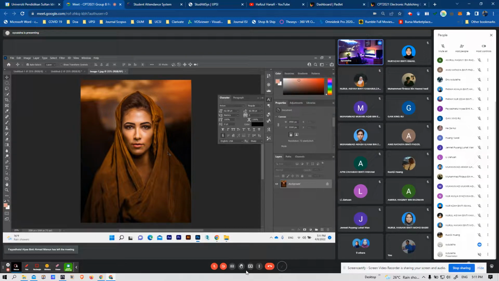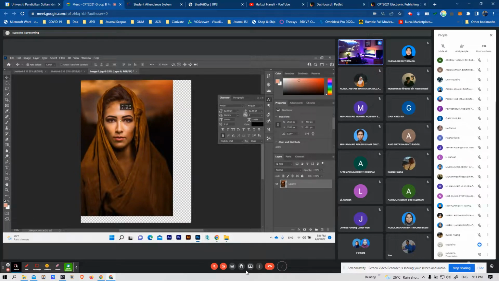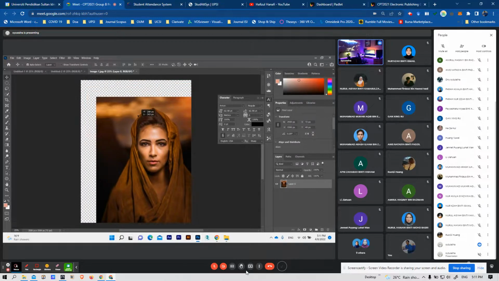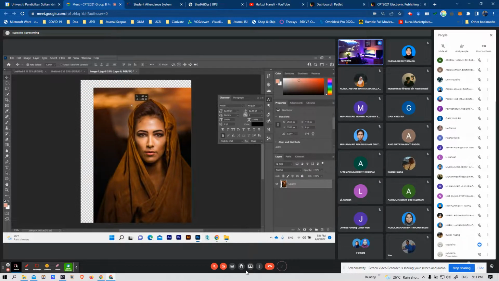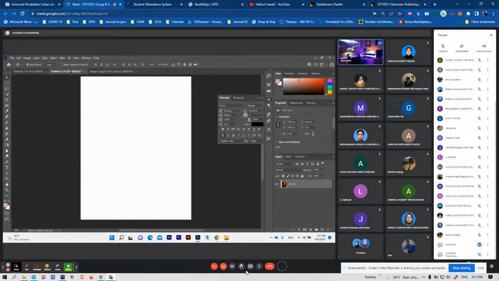So how do we import this picture into our work file? We need to make sure this layer is at the normal layer, so convert this picture to a normal layer. When it's like this, we can drag or move this picture. So we can click the picture, then drag it into our work file.